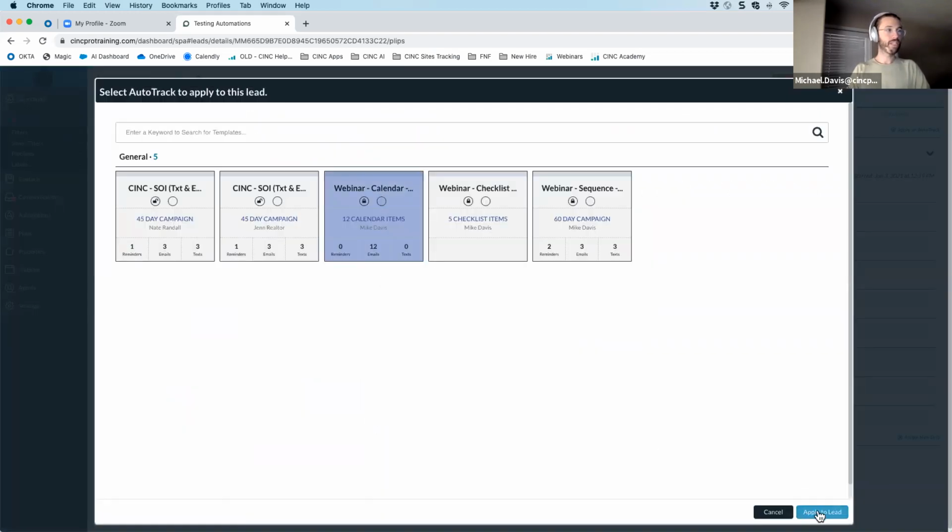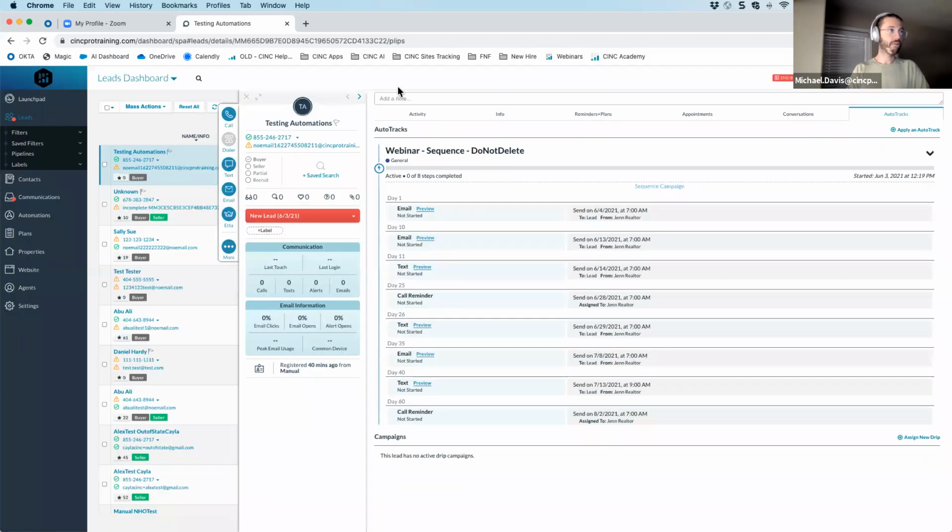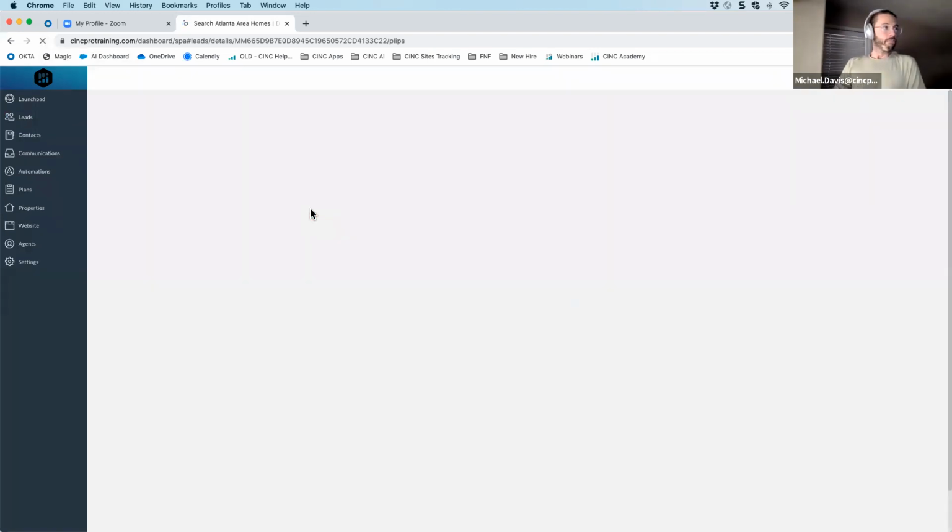So that next type is going to be a calendar type auto track. I'm going to give it just a minute. Sometimes if I add them back to back, it's a little slow to pop up on my Zoom share. I'm just going to go ahead and do a hard refresh. I always hate doing that because it takes longer, but this will show you what the calendar auto track looks like.